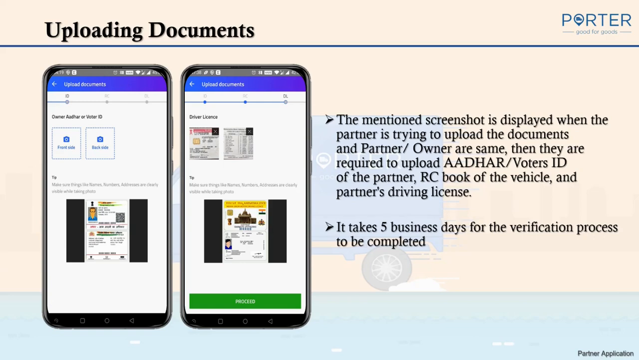In that case, he is supposed to upload documents which are his Aadhaar card or voter ID as an ID proof, the RC book of the vehicle and his own driving license. Once he has submitted all 3 documents, he can click on proceed and it takes 5 business days for the verification process to be completed.